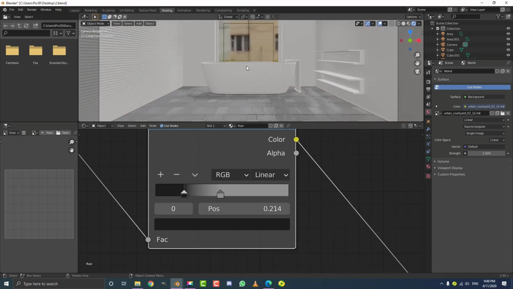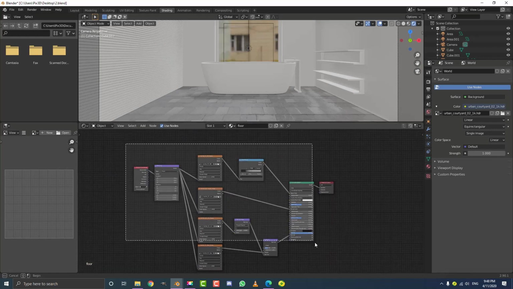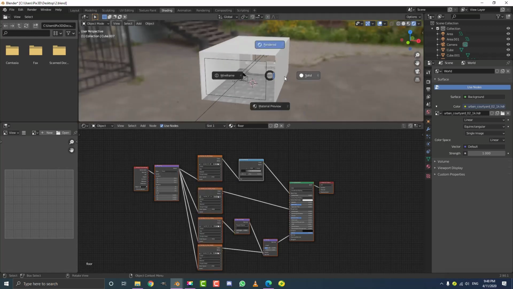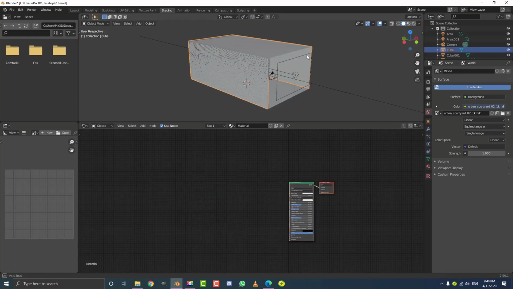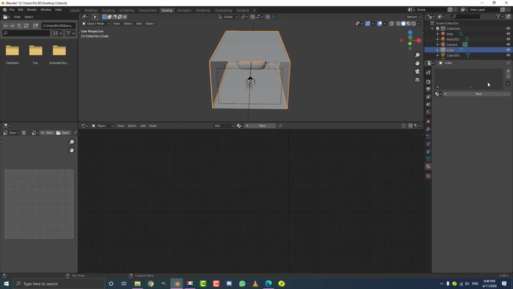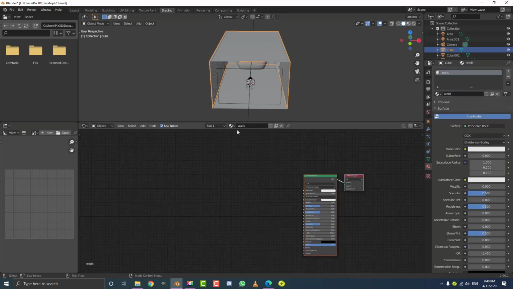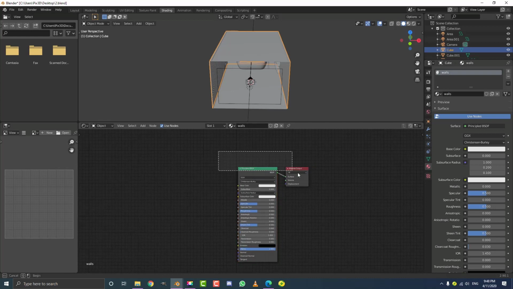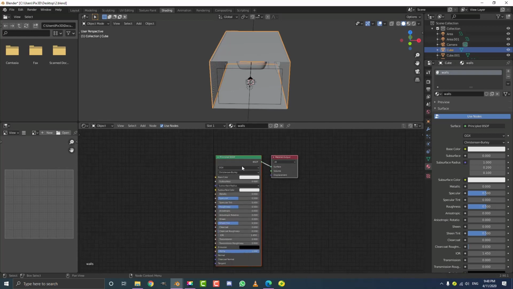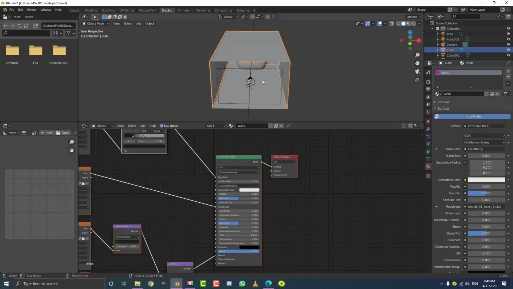Now to save us a little bit of time, we're going to select all of these nodes here. So select all of them, right click, and then go copy. And let's select our actual bathroom here. So select the bathroom itself, and let's go to our materials tab and create a new material, and let's call it walls. You can see over here we have a material, so let's select the default nodes here, hit X and delete. Then we're going to right click and go paste.